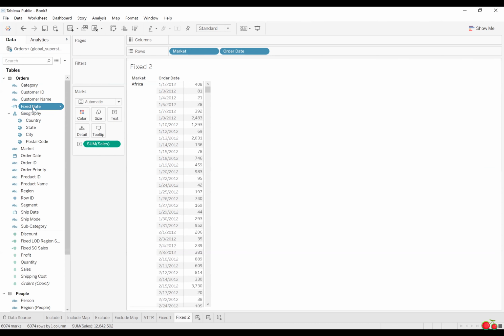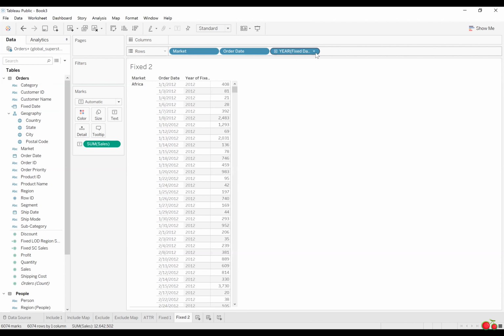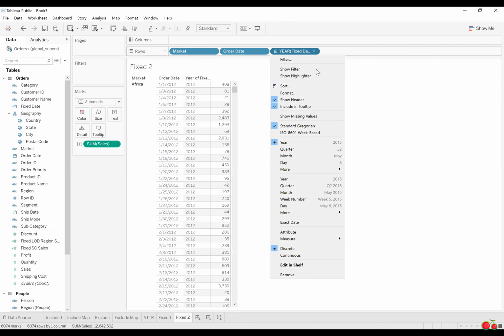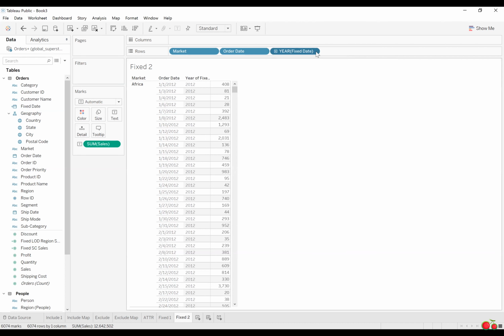So I didn't even pay attention. Okay, so I'm going to drop this in here. Again, we're going to change this to exact date. It'll change it to a measure.